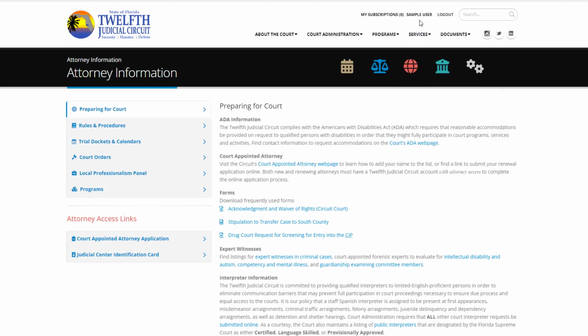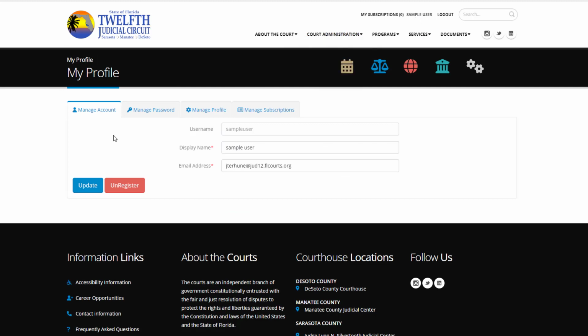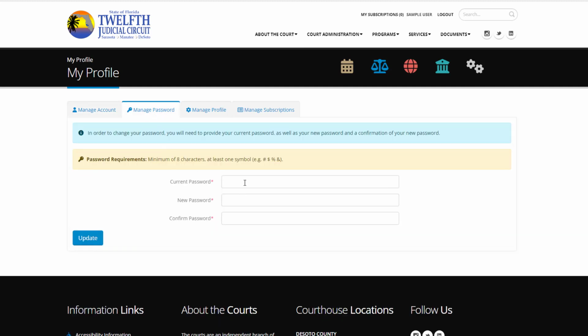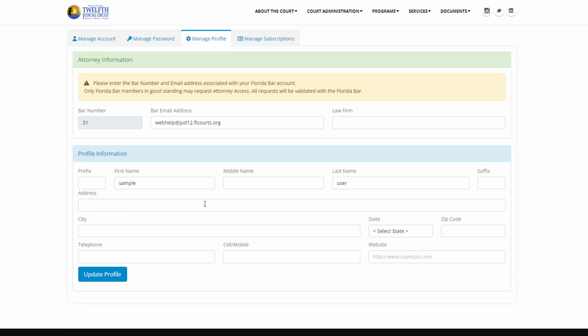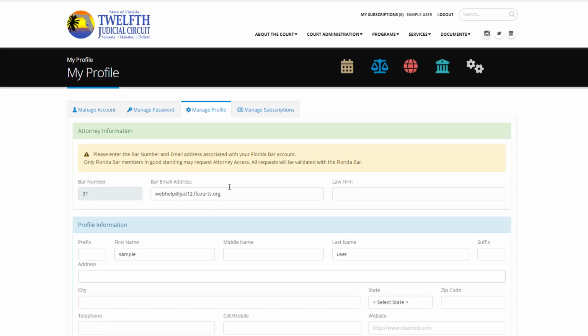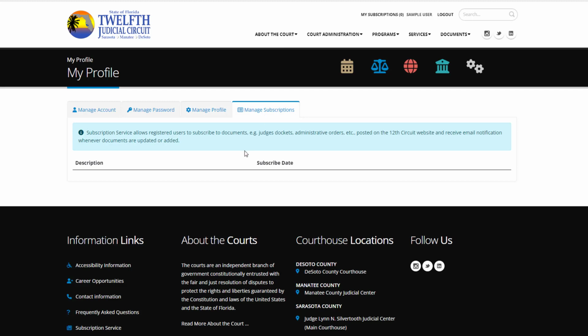and take a look at how to manage our account. As stated before, our display name is used up here in the top, and if we click on that, it takes us to the profile page. And here you can change your display name, email address, you can change your password. On the Manage Profile page, we can see our attorney information, and we can add some additional profile information if you like to.